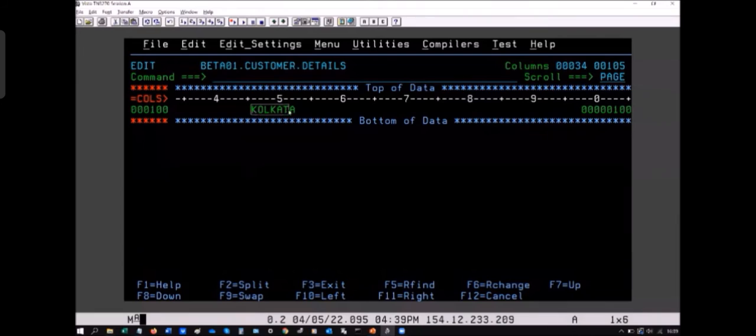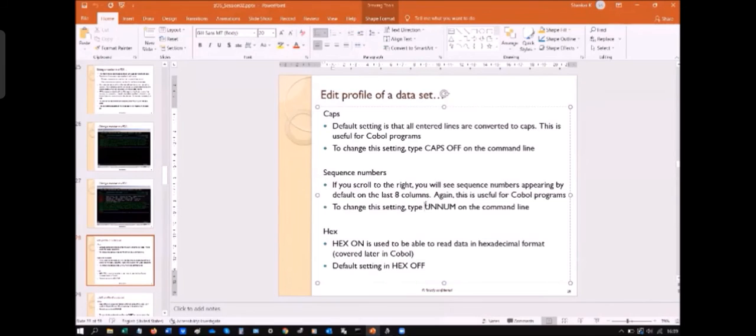Now, is my address Kolkata blank blank blank blank 0000100? Is it correct to have an address like this? No. However, when you try to type anything on it, can you see I'm trying to space it out? When I hit enter, can you see this error message? This is because by default, sequence number will be present on the last 8 bytes. How do you remove the sequence number? By using what primary command?